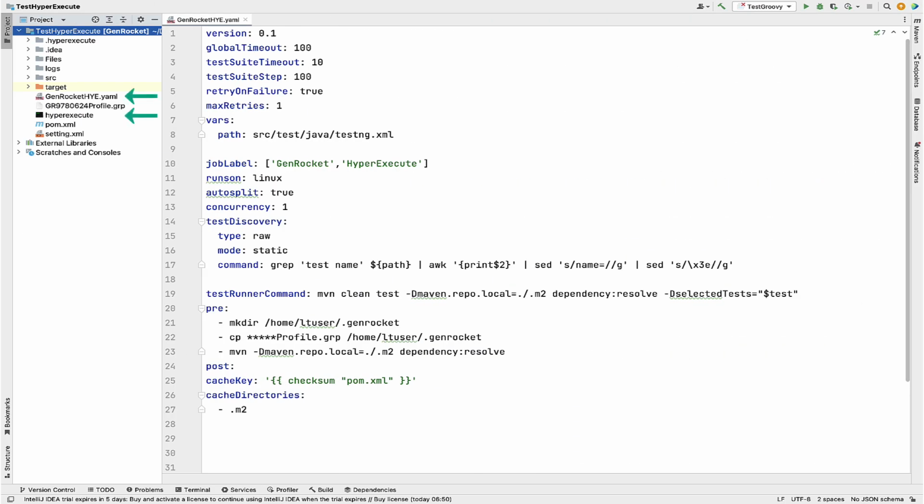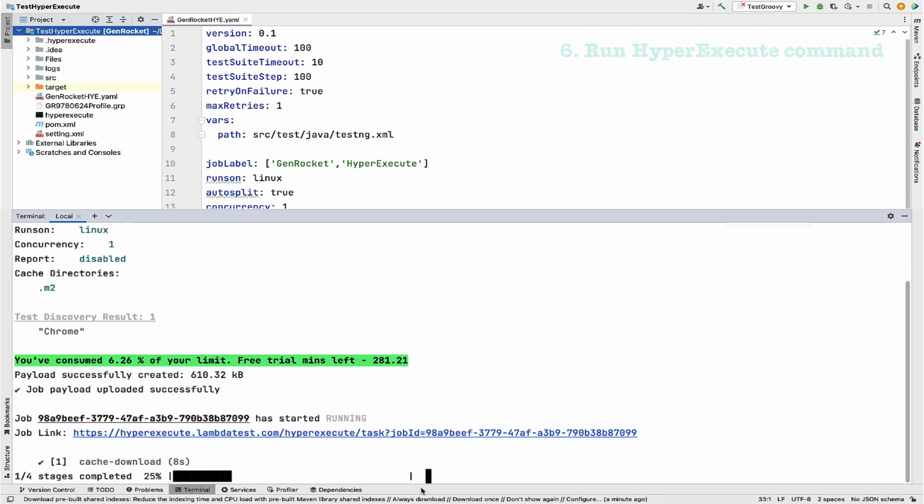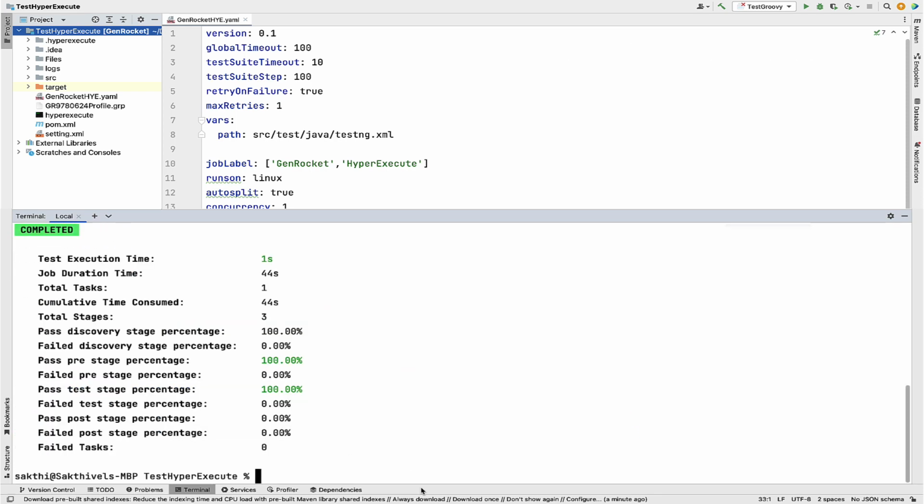project root folder. HyperExecute offers just-in-time testing infrastructure. To ensure the environment readiness for GenRocket, we need to focus on the prescript section in the YAML file. These commands enable us to set up the GenRocket folder structure to integrate seamlessly in the HyperExecute environment. All set, let's execute the HyperExecute test execution command in the IDE console with the username and the access key, and witness the magic of data generation from GenRocket at the HyperExecute platform.